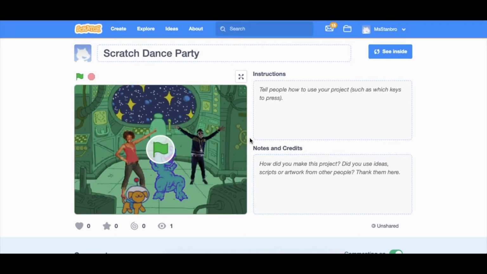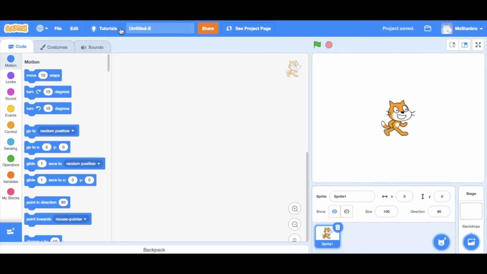Alright, so to begin the dance party, you're going to want to start a new program. So right here I'm going to click on Create, and it's going to allow me to create a new project.